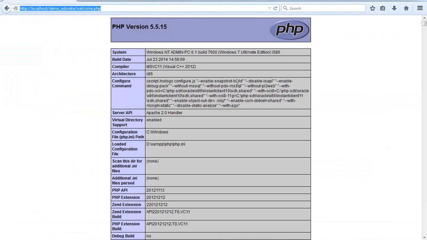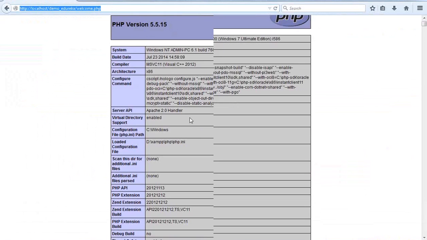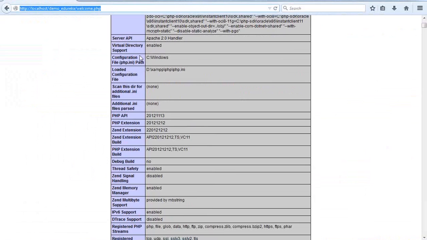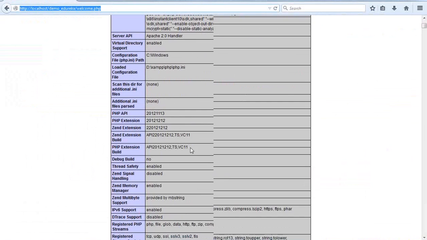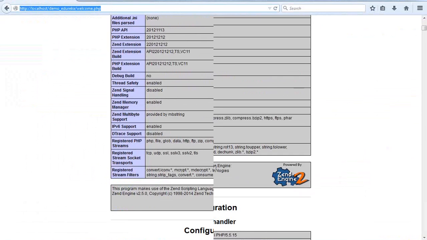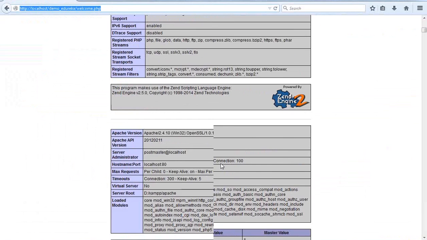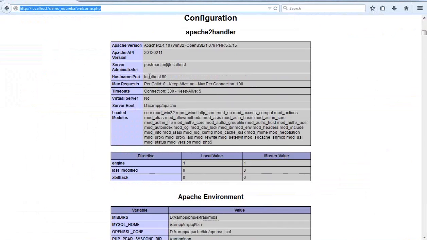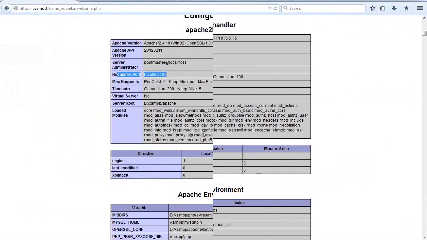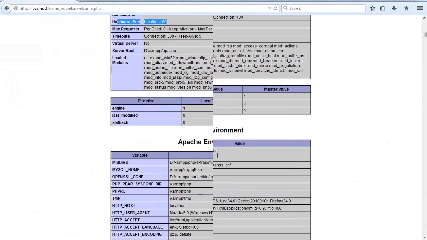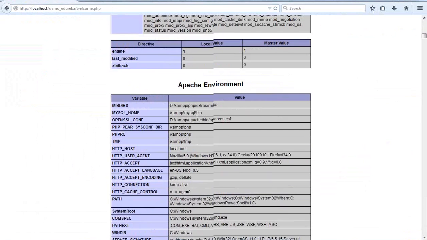It is 5.5.15. And from here you can also see the system configuration. It is Windows NT, and the computer and configure command. You can see the server API, the PHP API version, and apart from this you can see the Apache configuration, the Apache API version, and the host name. The default host name is localhost, which uses port 80, as you can see from here. And here you can see the Apache environment variables.